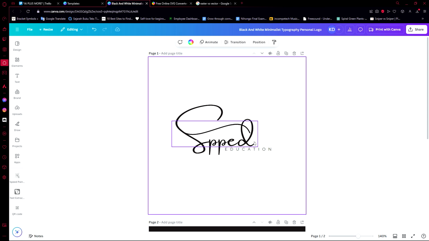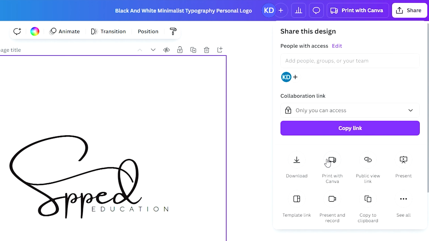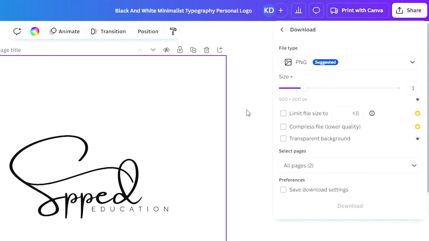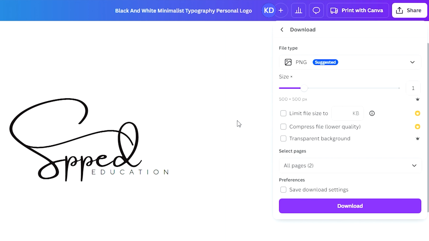Once you're satisfied with what you've created, let's get over here to share. Make sure that the background stays white too. So let's just download this first without turning it into a transparent background.